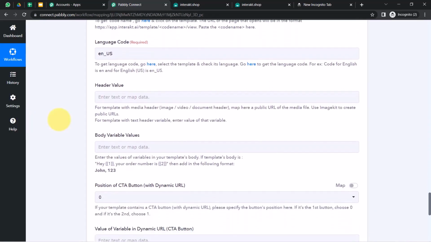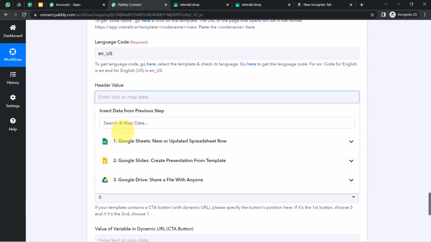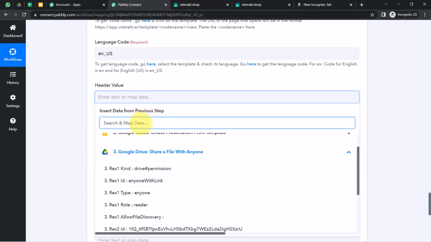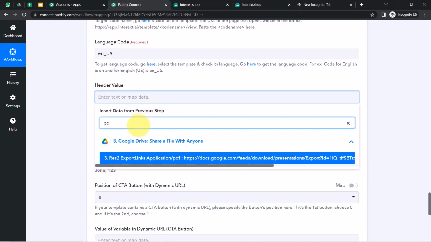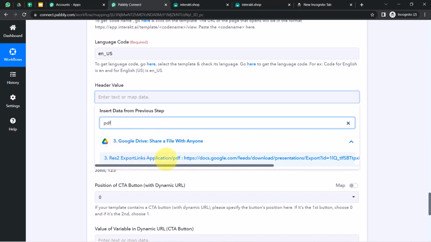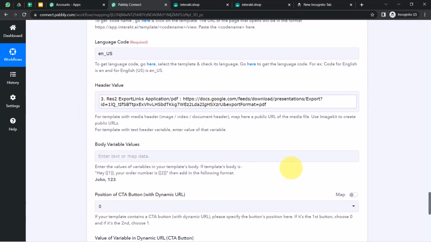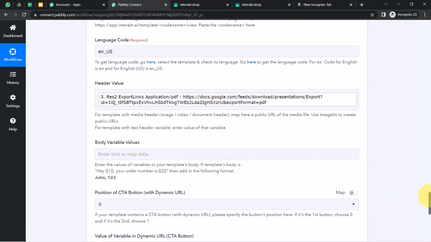Now it is asking for the header value. Exactly into my header I would like to attach my certificate, which will vary as per the participants' data. So that is why I am going to map this header value. And from where are we going to map this data? Remember, we have applied this Google Drive step specifically to get the PDF file. So let me directly search for the PDF, and here I have this resolution to export link application/PDF. I have provided this header, and it is asking for the body variable values.